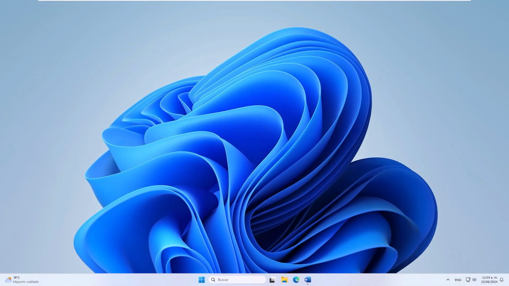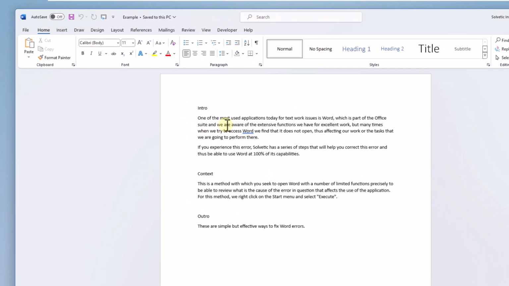Today in Solvetic, we will see how to insert a line under a paragraph in Word. Let's start by opening the Word file. Place the cursor at the end of the desired paragraph.